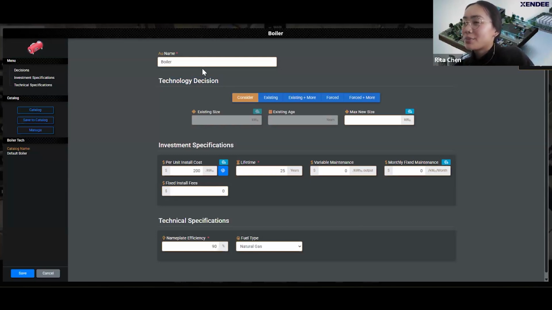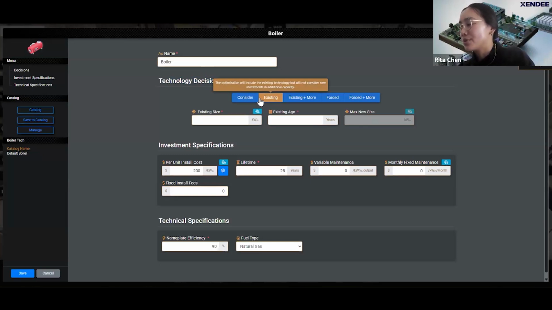So in this case, our boiler is existing. It's already on site. So what we're going to do is mark it as existing. This just means that the optimization will know and include our boiler as one of the technologies, but it's not going to invest in new boilers. But in the case that you do want to consider investing in new boilers, you can change that to existing and more. But we're not going to do that in this case. We're just going to leave it as existing.